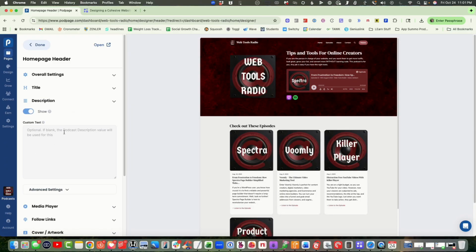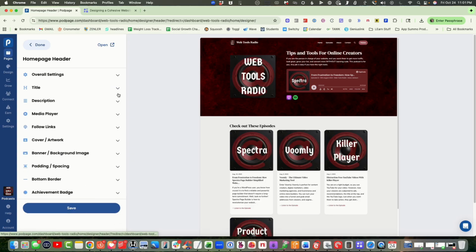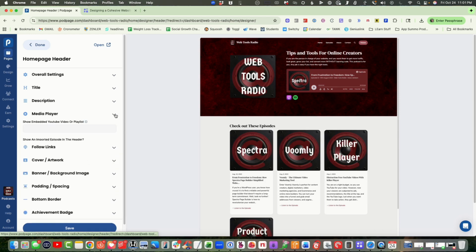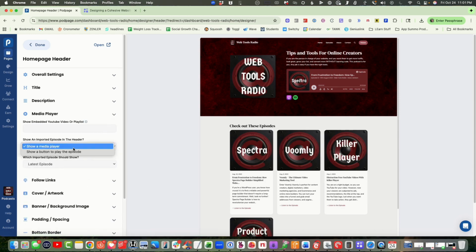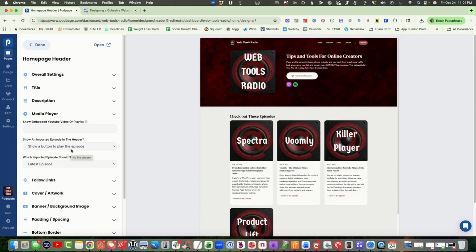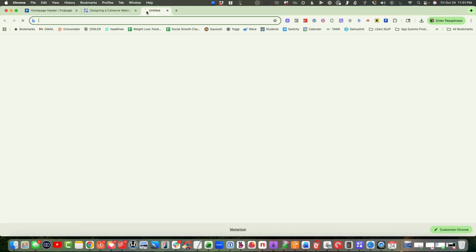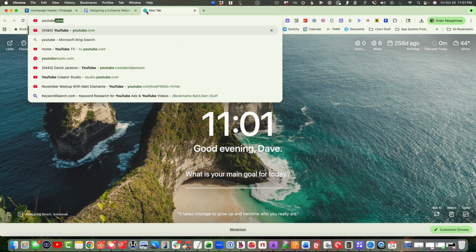So if I want something besides the default one that's in Apple, and you'll see here under Media Player, I can choose, do I want to show Media Player or not? So I can actually turn that off and just say, look, just show a play button. Or I could come down here and say, I don't want anything. And it's gone.